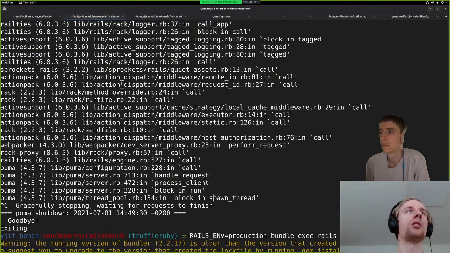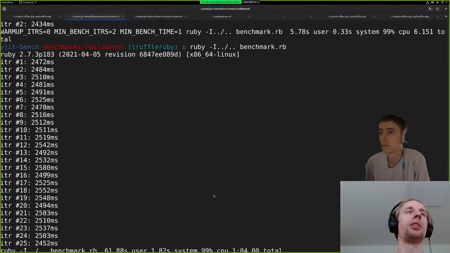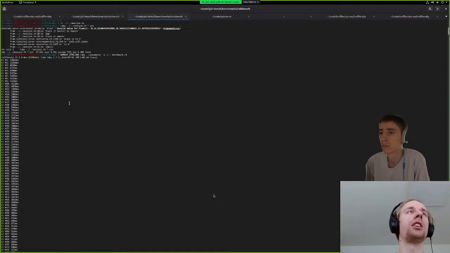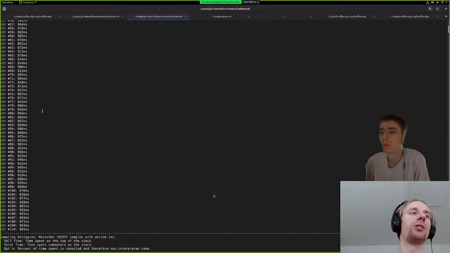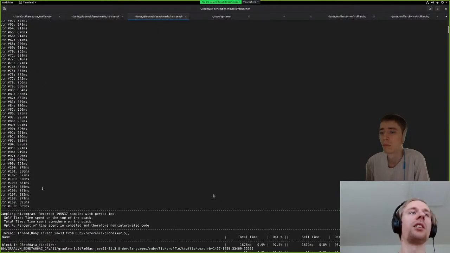Yeah, so if we go to MRI, we saw earlier something like 2.5 seconds for 2,000 requests. And then if we go to TruffleRuby, initially it's actually slower, right? Because it needs some warm-up as well. But then it gets much better, to a point where it gets here to 800-900 milliseconds.